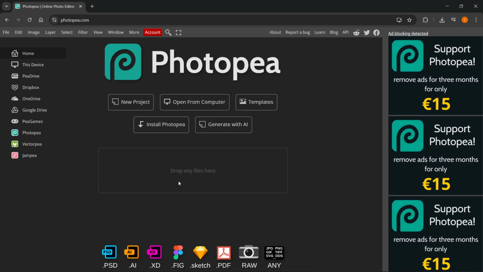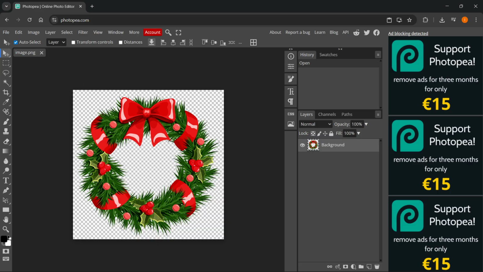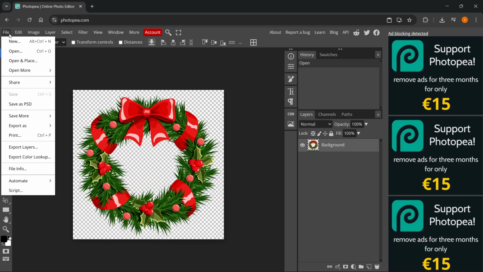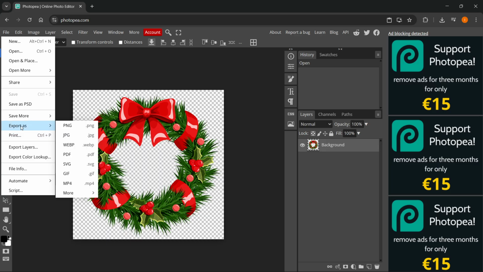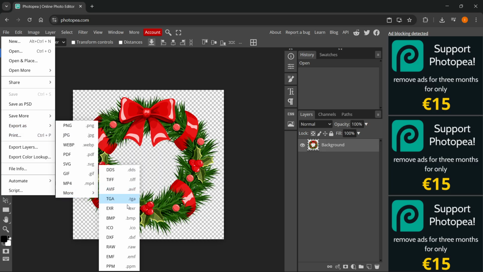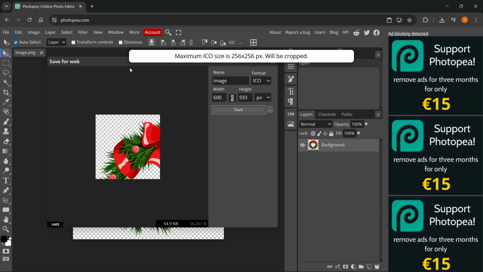So I'm going to drag and drop a random image over here. There we go. It's a random PNG. You can go to File up top, and you can do this with any image. You could also go to Google and search for something like PNG to ICO converters. They do exist. Just make sure you get your icon in the ICO format. And then again, you want to go to Export As, More, and then here you want to do ICO, and then it's going to give you the preview.